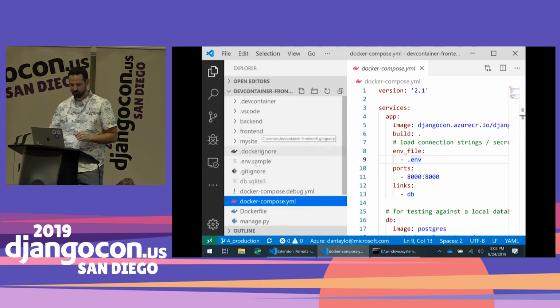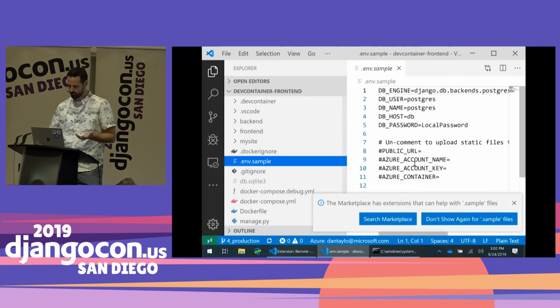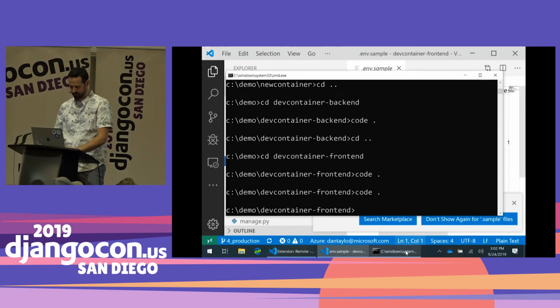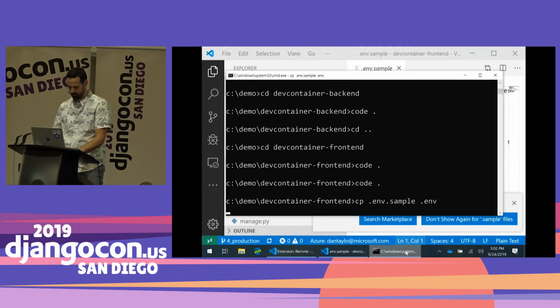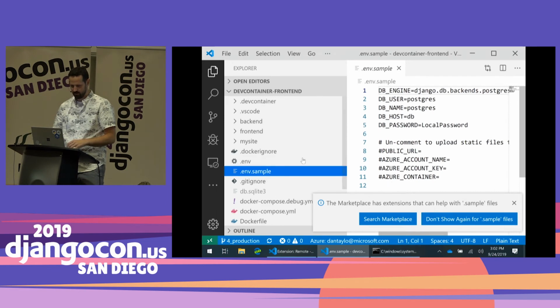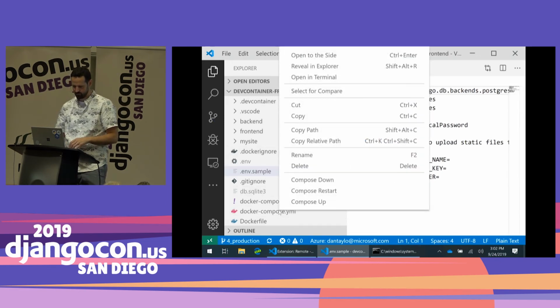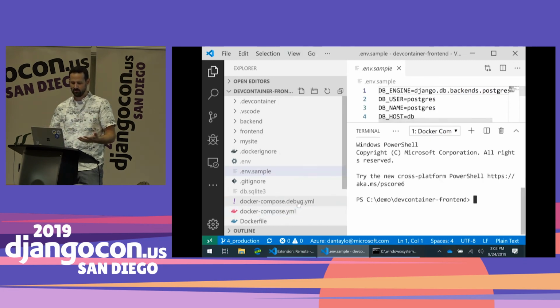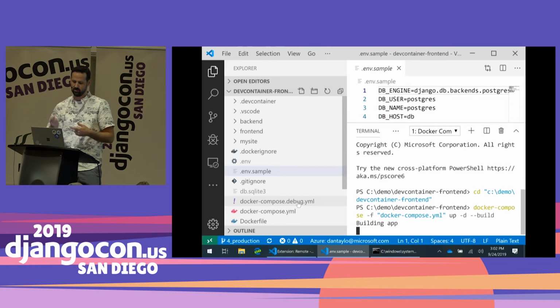And this repo comes with a sample .env, where it's got a template to fill out. I can just say cp .env.sample .env, and then I'll start to build this. I can actually right-click and just say compose up, and that will build that Docker Compose file and run the containers in it.